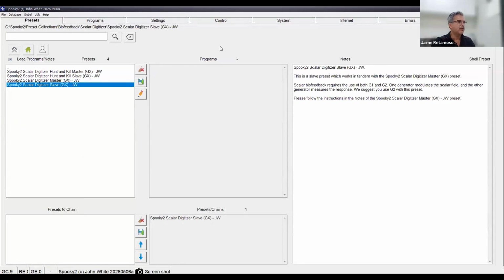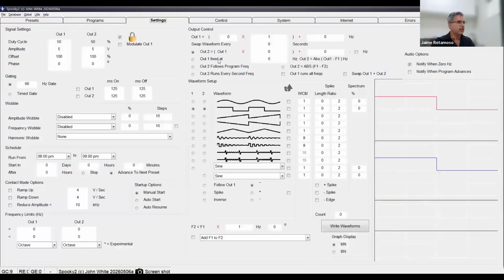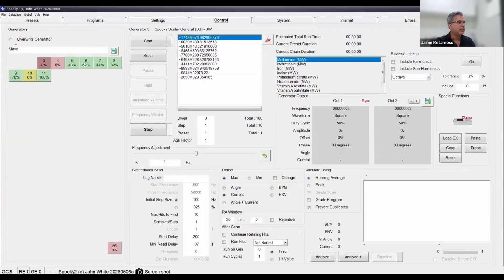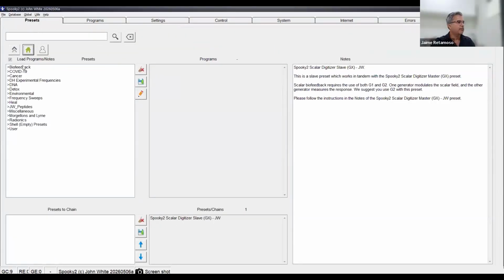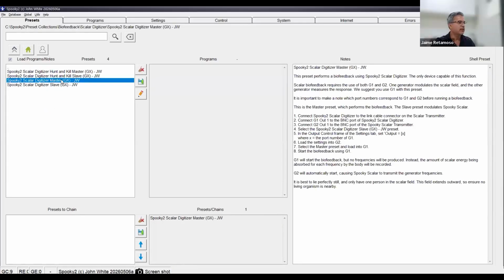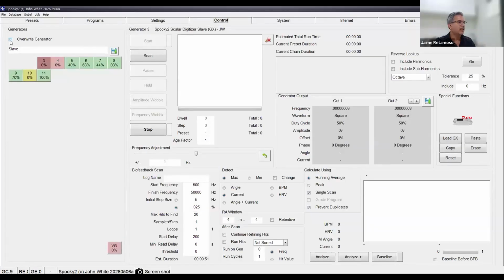Because I know where I put the slave, I can come here to settings, and here I put number 3 because my slave is under 3. So I connect my slave digitizer on 3. I get back to presets, and I do it again: view feedback, scalar digitizer. Now I have to choose the master. I know the master is on 4, so I put here master 4.